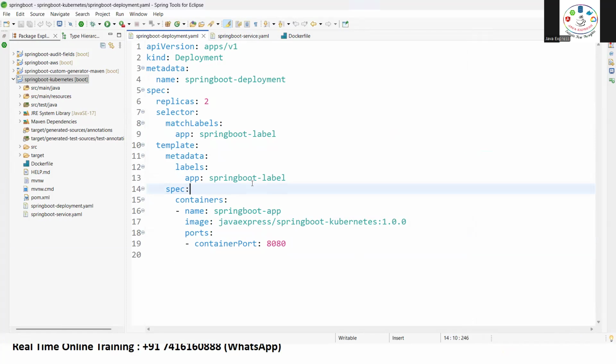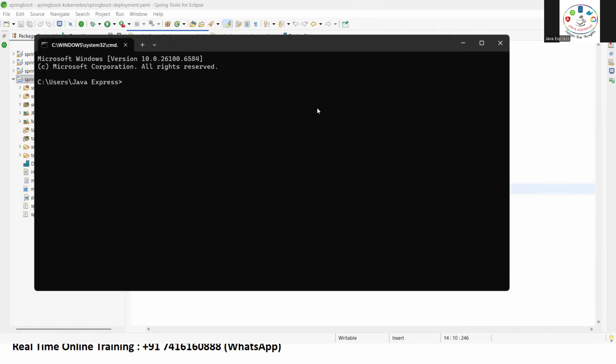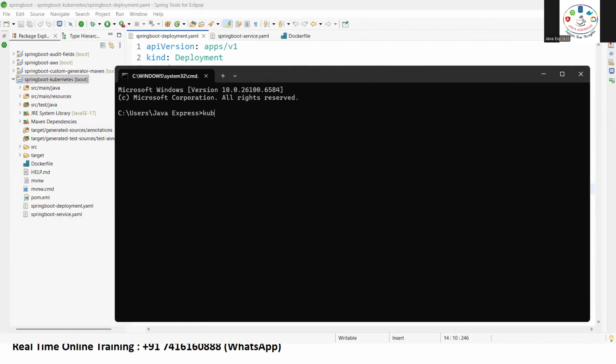Now, just open our command prompt, CMD. Here we can verify whether our Kubernetes is running or not. How to verify? kubectl get nodes. When you run this command, it will display that my Docker Desktop is running, and it will display the control plane, which is nothing but the master node here. So when you run this command, you should get this output. Then your Kubernetes is running in your local system.